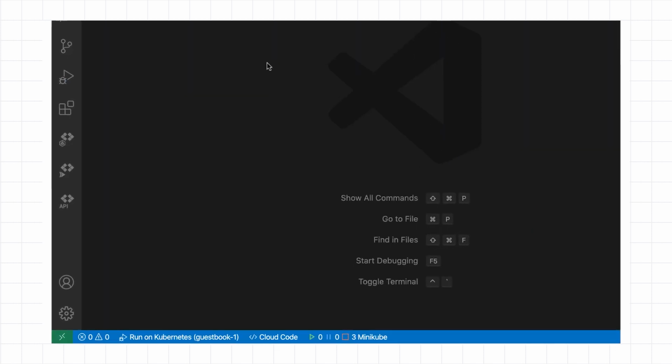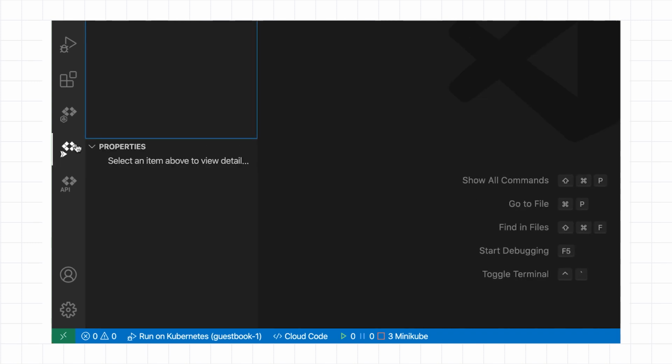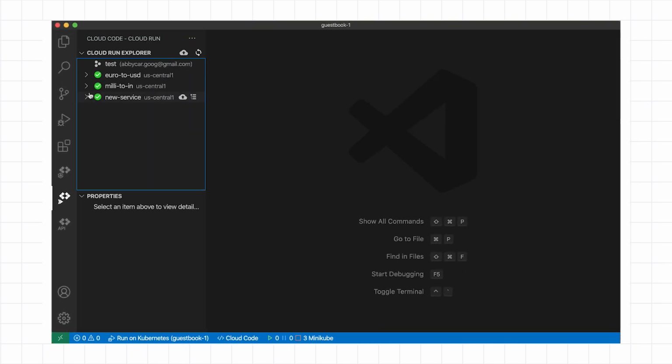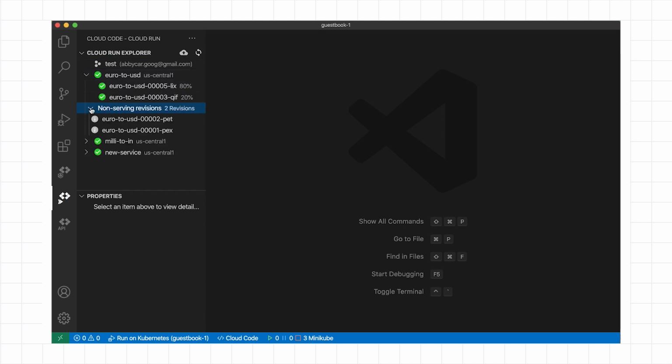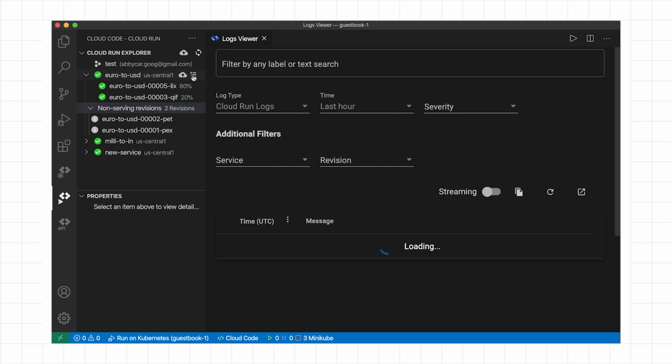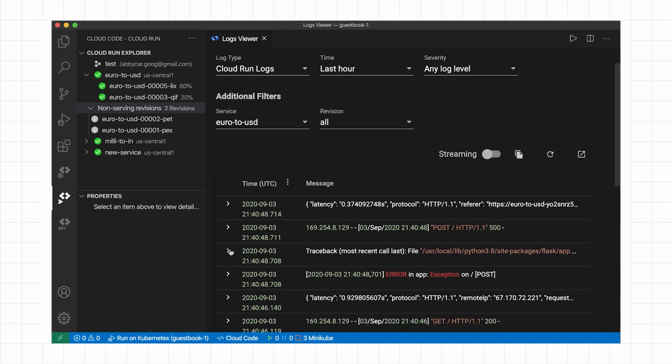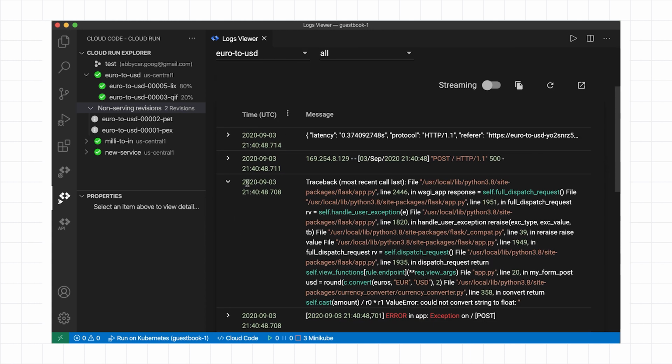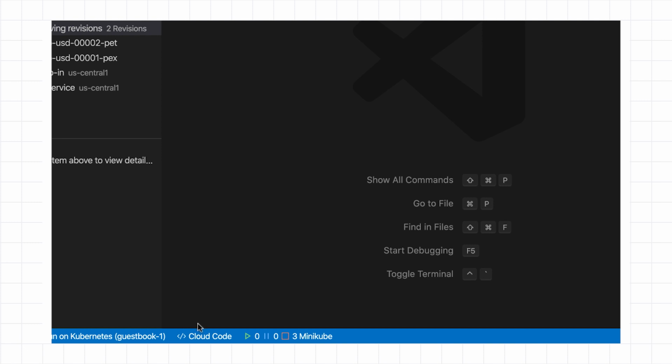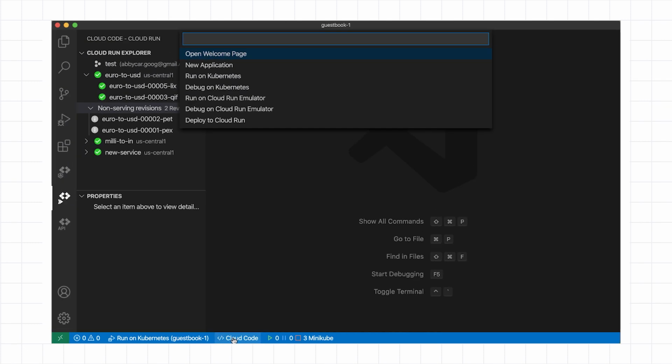Next, there's Cloud Code for Cloud Run. Cloud Run is our fully managed serverless product with auto-scaling that scales down to zero. As you can see, my Google Cloud project already has a couple Cloud Run services that are displayed in the Cloud Run Explorer. With Cloud Code, you can deploy a new containerized app to Cloud Run and view the logs for your Cloud Run services. You can also test things out locally before you deploy by running and debugging your service on Cloud Code's Cloud Run emulator.